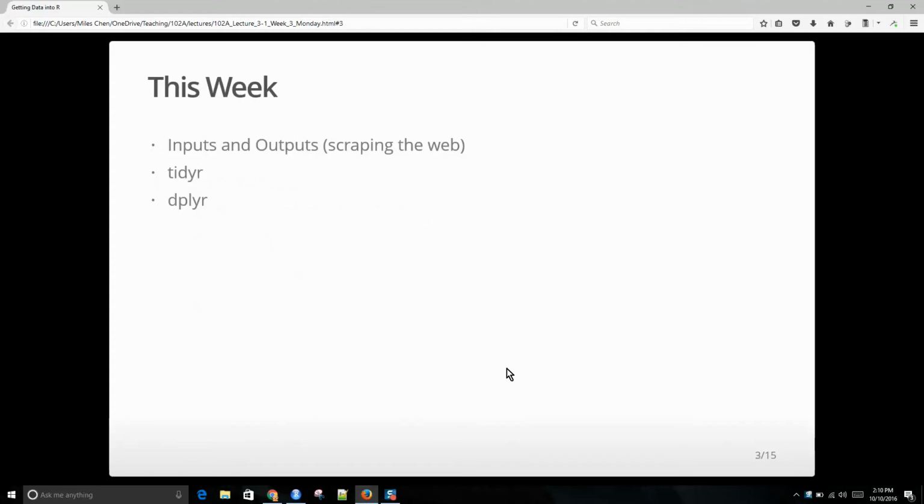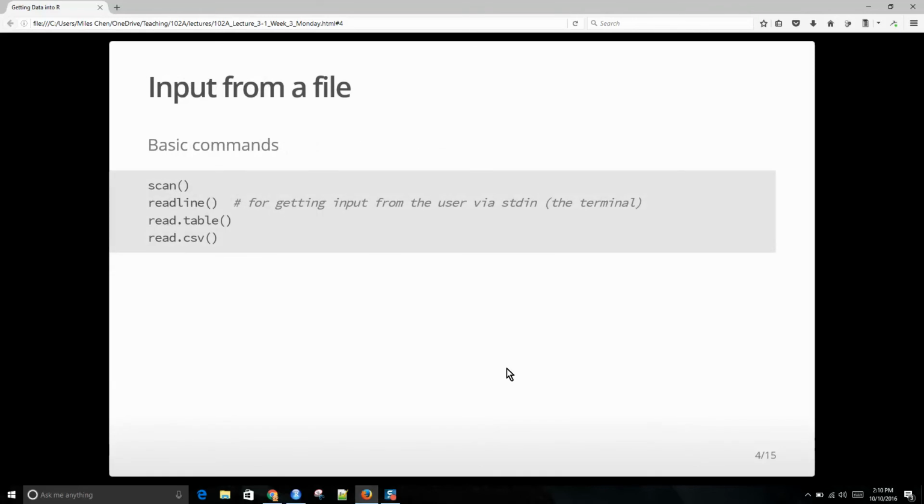And today we'll talk about inputs and outputs and scraping the web, and then on Wednesday and on Friday we'll look at tidyr and dplyr and some of these packages in the tidyverse. All very good packages.